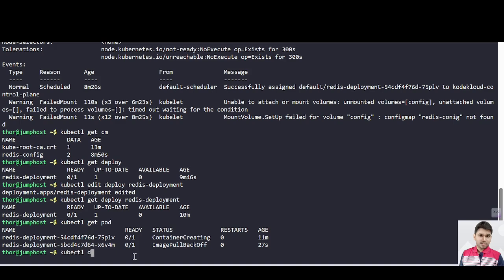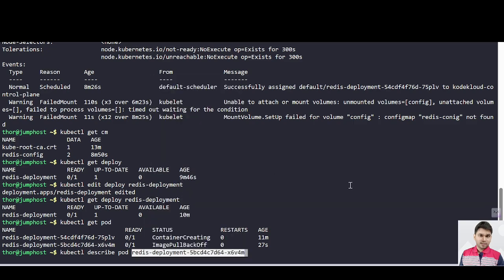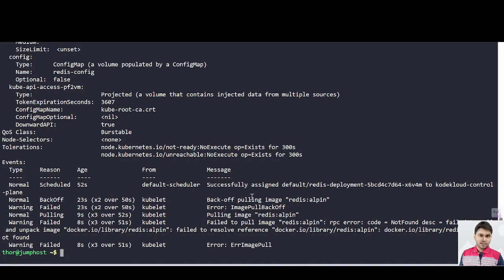kubectl describe pod, then the pod name, press enter. You can see it's giving an ImagePullBackOff error, trying to pull redis:alpine, but it failed to pull it because in alpine the e is missing at the end, which means the spelling is not correct. So let's correct it. Again, edit the deployment.